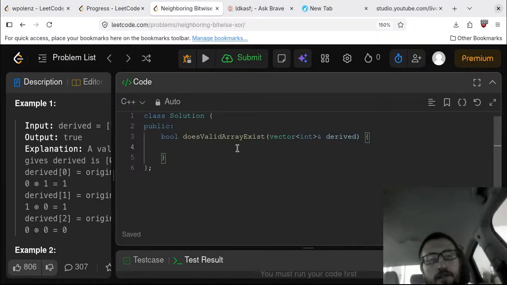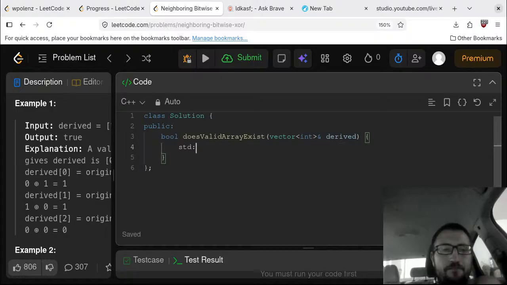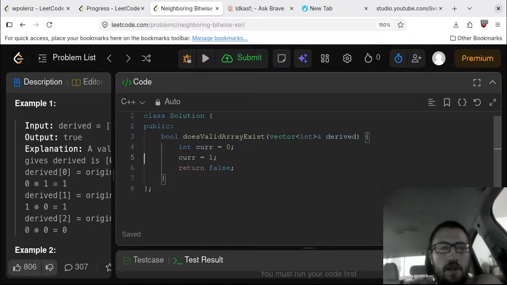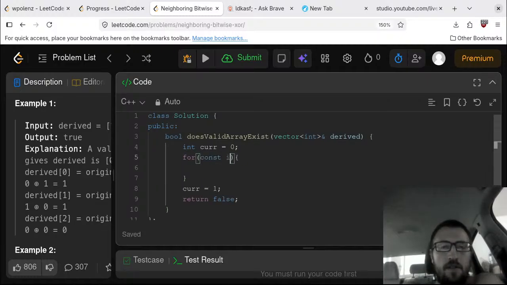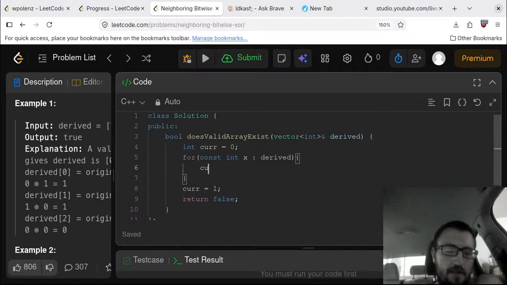So, let's do current. Current equals 0. Let's say const x of derived. Then we would say current is equal to x. So we're x.